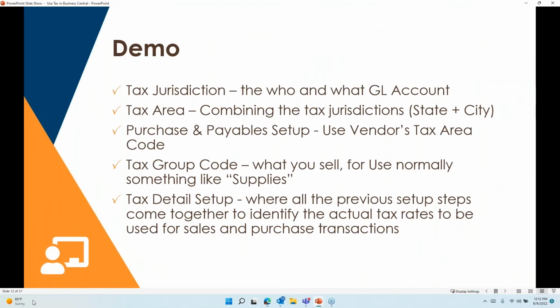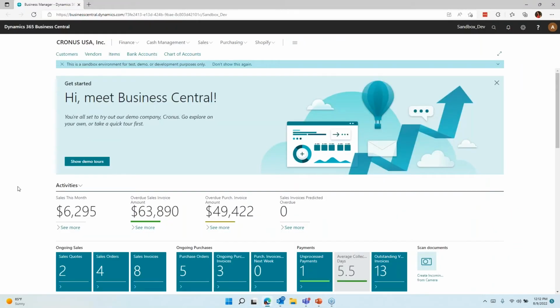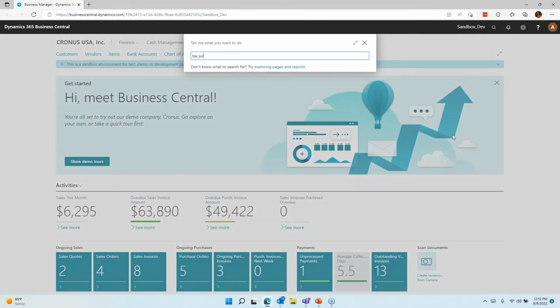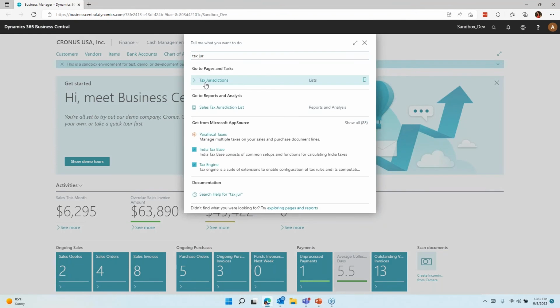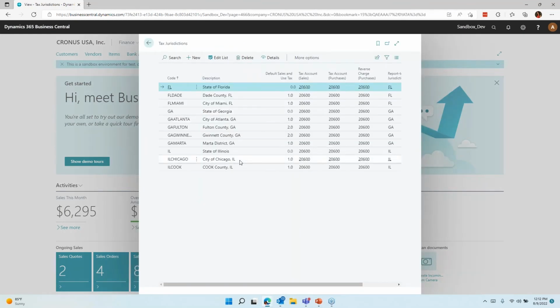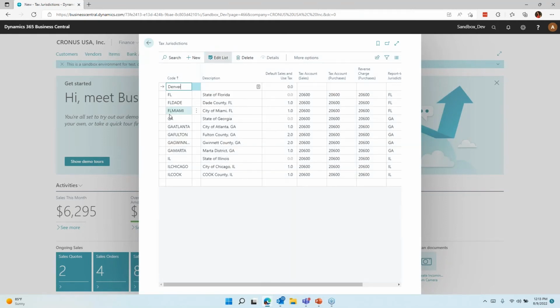All right, so let's get into a Kronos environment. Very exciting. So we are just in the standard Kronos. You're not looking at anything exciting that's anyone's personal information here. And we are going to start out in our tax jurisdictions. All right, so you'll see Kronos already has a few set up, but we are just going to set up a new one. And we're going to call this guy Denver. And if you're like, why Denver? It's because I live in Denver.